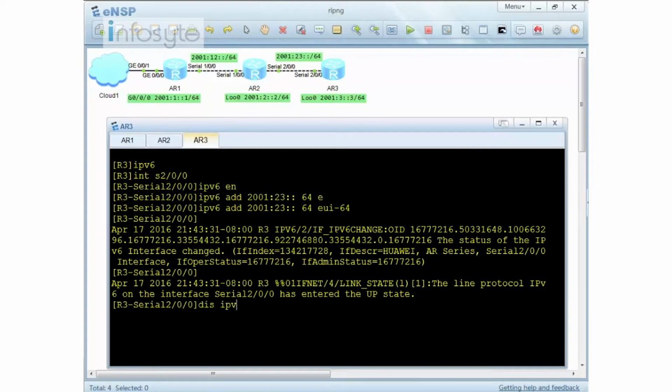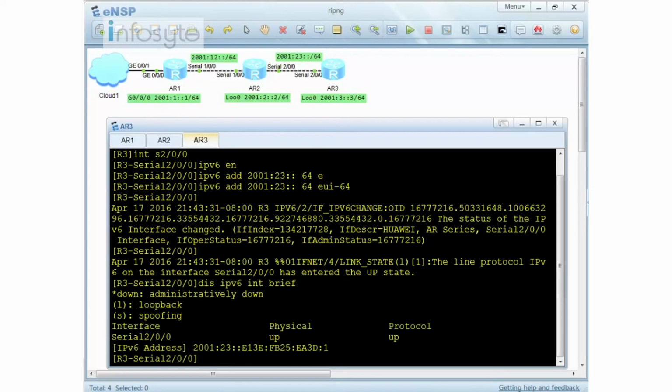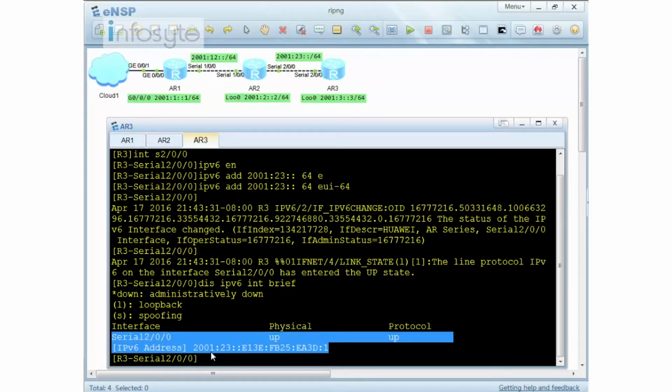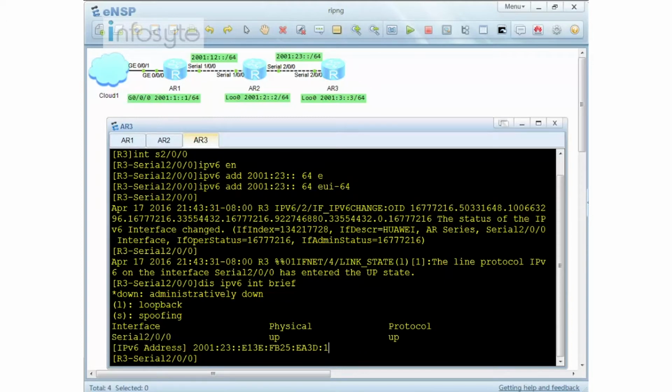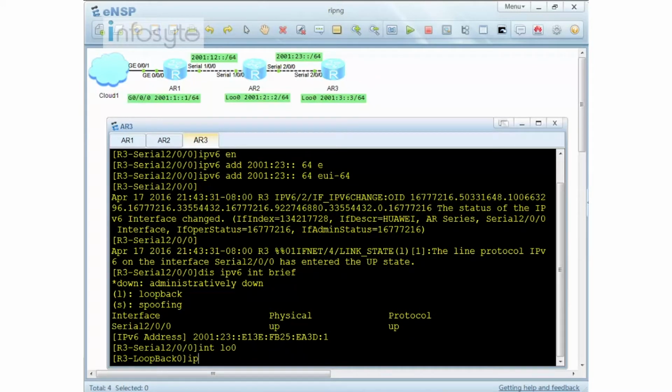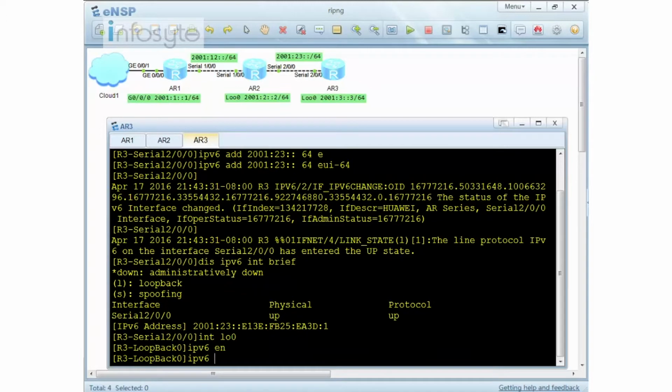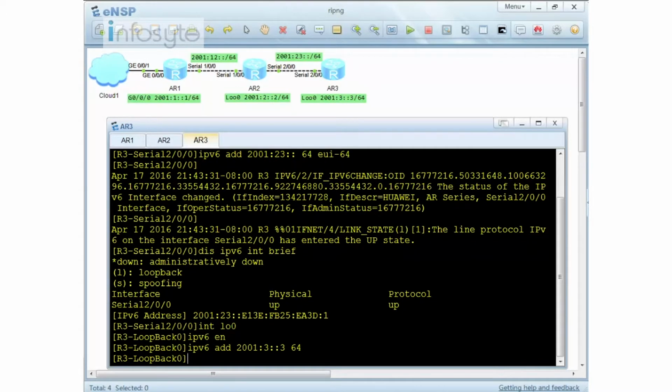And you can see that the interface is up. Let me do a display IPv6 interface brief. You can see that I have the interface on here, 200. You can see that 2001:23 is my prefix and this is my EUI64. Let me configure my loopback 0 with IPv6 enable, IPv6 address 2001:3:3::64. So this is the configuration of the IP address. Now next we have to enable RIP.